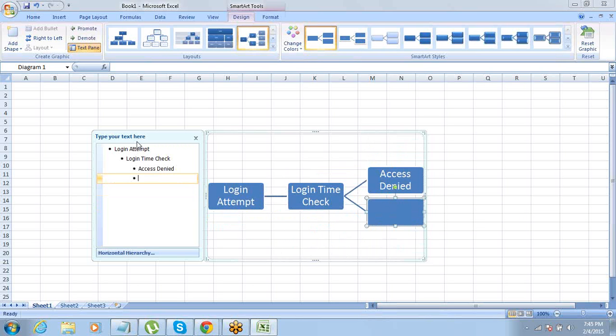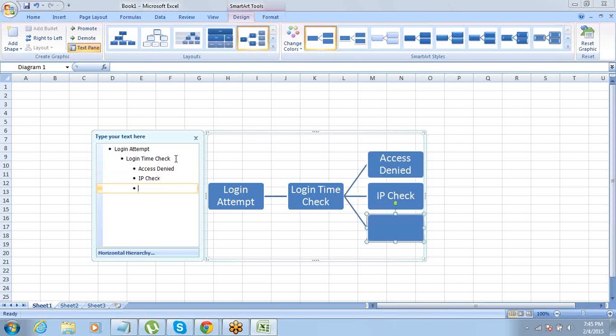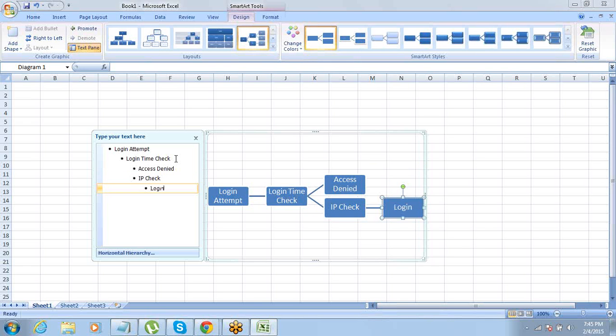So if the time check fails, then your access will be denied. If you are trying to log in within the time which is permitted for you, then you will be taken to the next step, which is the IP check. Then it starts checking whether you are logging in from the right IP address or not. If you are trying to log in from the right IP address, then your login will be allowed.